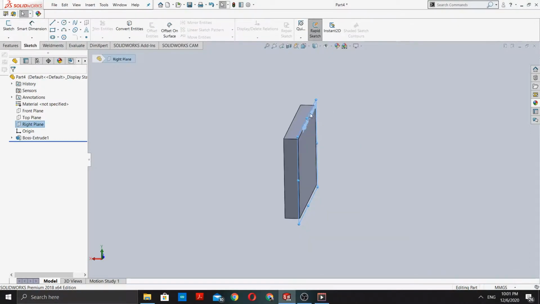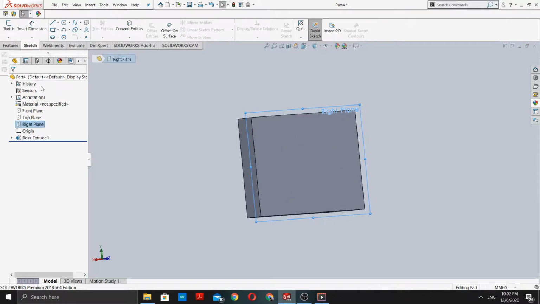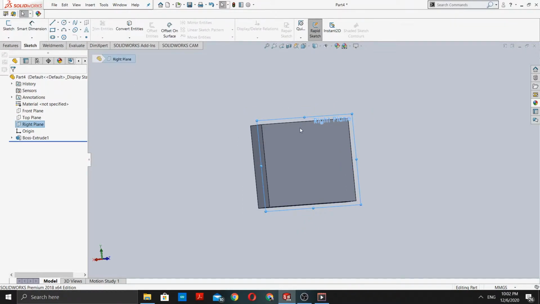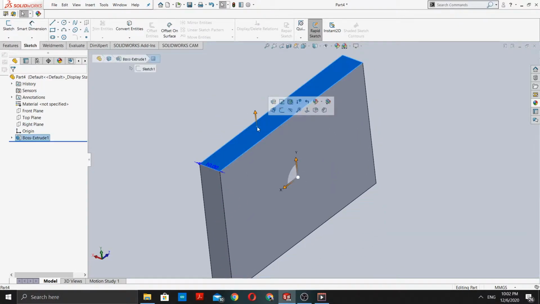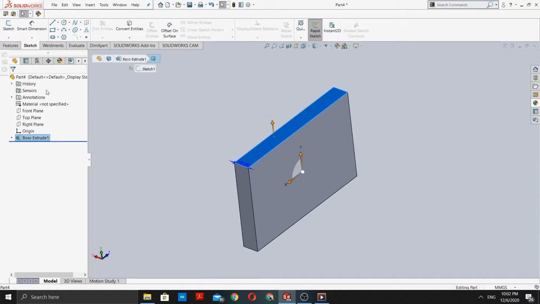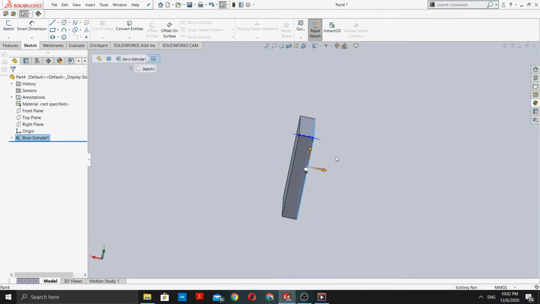So plane is the most important thing when you start a sketch. Either you have to choose front plane, top plane, or right plane. It depends where your part is going to be. If your part is going to be on the top, you start sketching from the top plane. Let's say your part is going to be on the right side of your assembly, so you start sketching from the right plane. And if your part is going to be on the front side, you start sketching from the front plane.